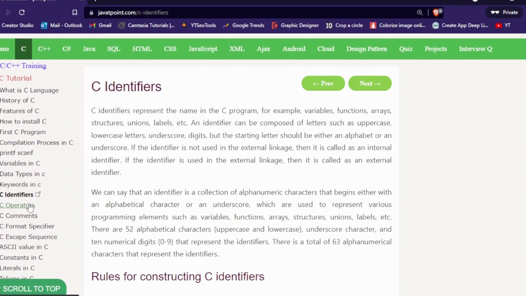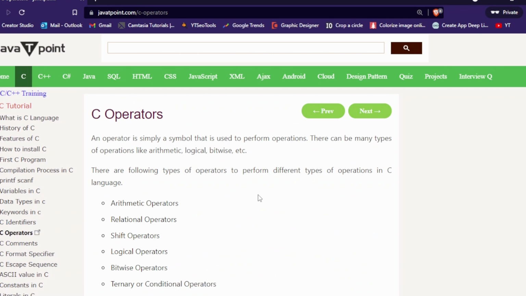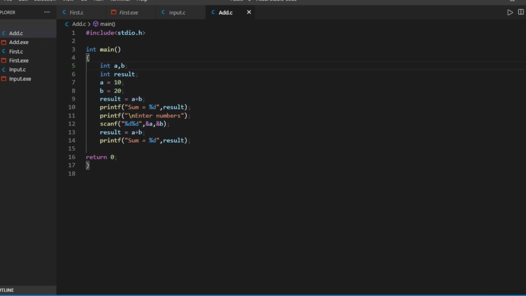You can see here operators. So what are operators? An operator is simply a symbol that is used to perform operations. So you can see here this is a plus b. So plus is what? Operator. It is used to perform operation of plus, sum. So this is operator.